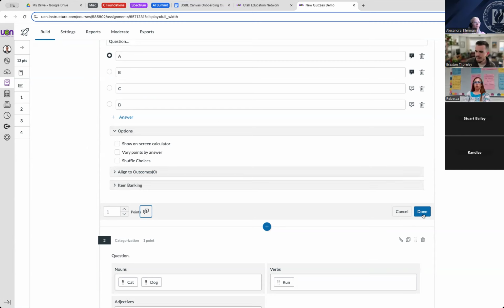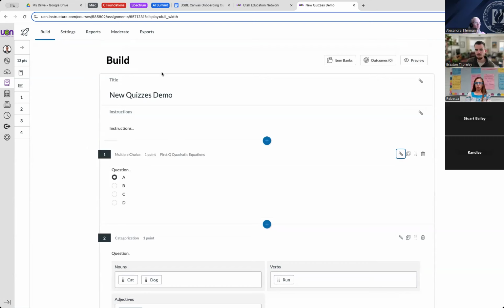Now, with that said, like I mentioned before, I want to show you item banks and I want to show you some of your settings and moderation features in new quizzes. I'm going to start with settings and then we'll get into item banks afterwards. So you can see at the top here, I have some options. One of those options is settings. One is reports, one is moderate, and one is exports.